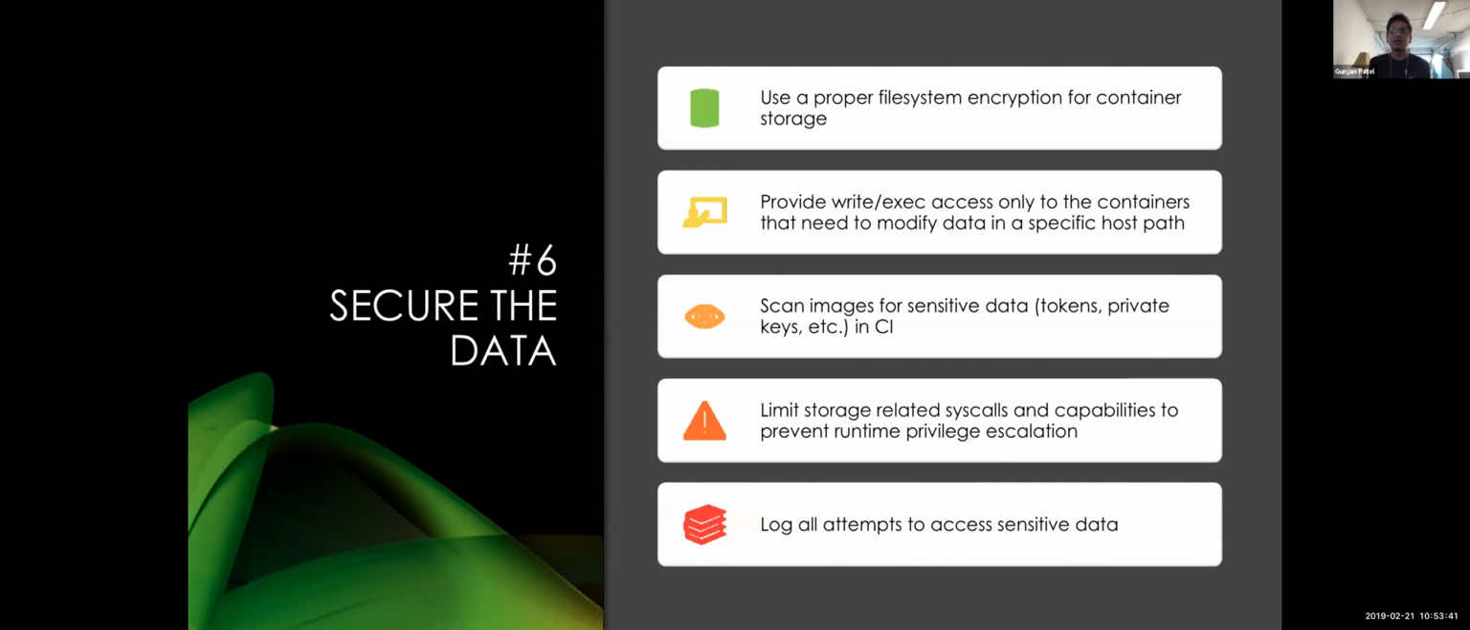And the last one is similar to my previous points: logging attempts. Whenever some app or someone tries to access some sensitive data, make sure you have some sort of logging system that logs all the attempts, not just unsuccessful ones.